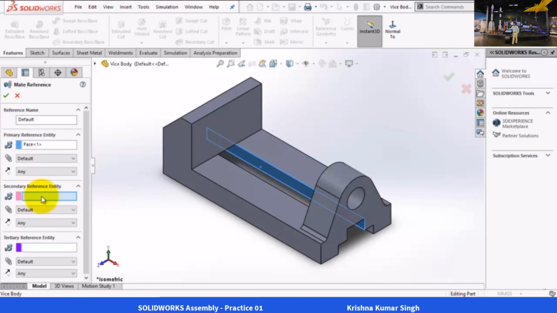Before specifying the secondary reference entity, we need to select the Coincident option from this Mate Reference Type drop-down list. Now we need to specify the secondary reference entity, which is going to be this face in our case. Select this face by clicking on it. Again, choose Coincident option from this Mate Reference Type drop-down list. The secondary reference entity we selected is highlighted.